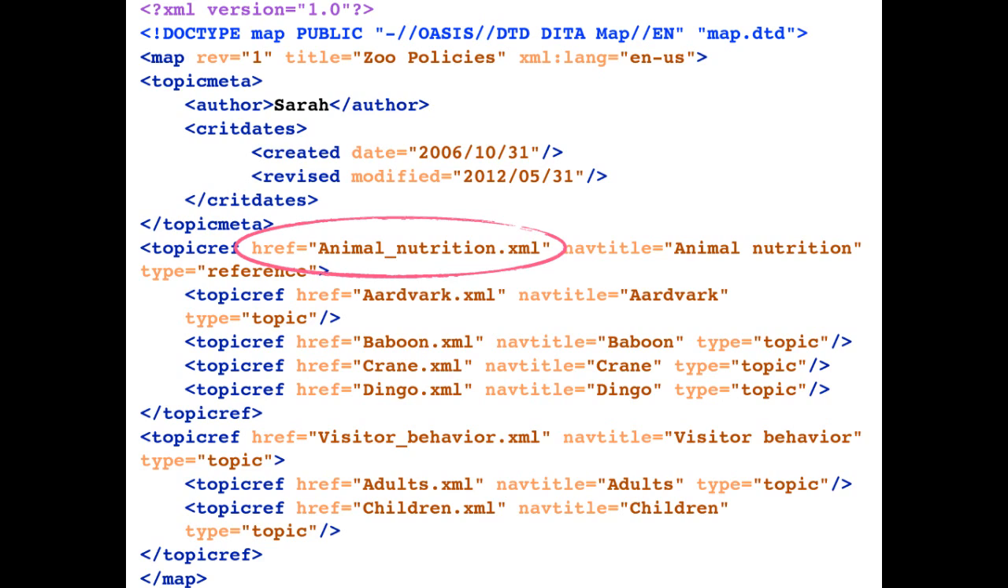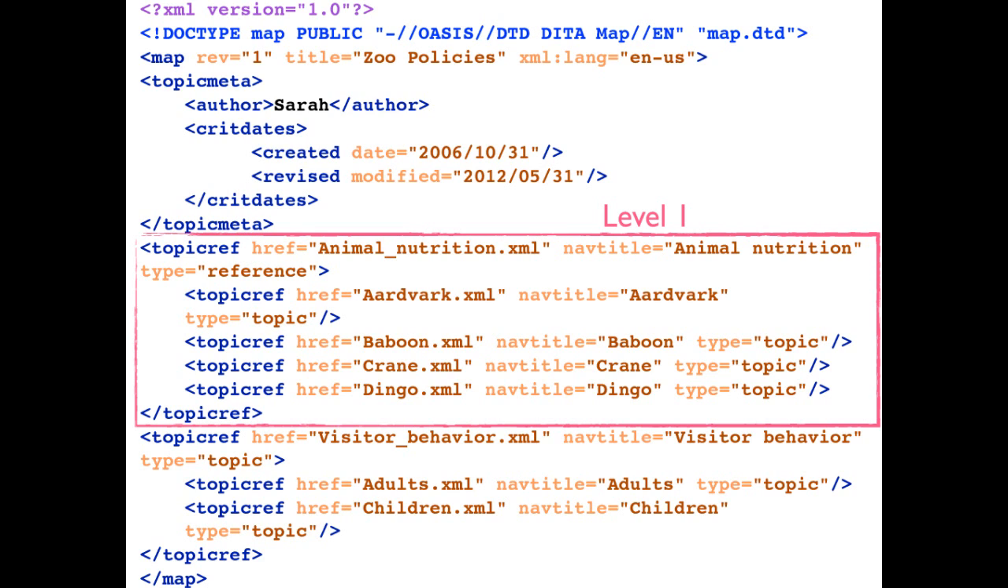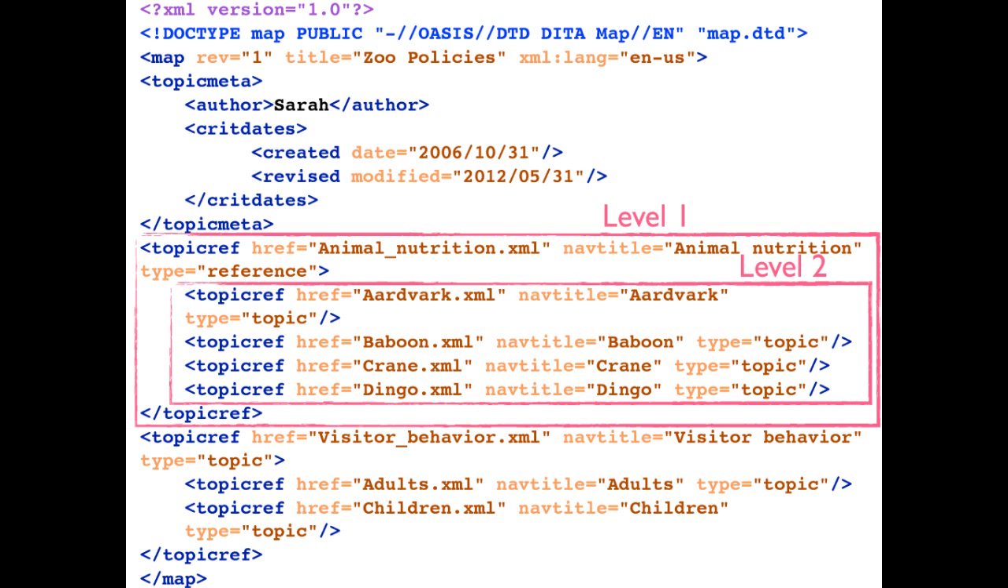And then aardvark does not have any child topics, and we know this because if you look at the topicref, it has the / at the very end, at the end of line 2 here. That means I'm done. I've been opened, I've been closed. Baboon, crane, and dingo do the same thing. And then further down, you see adults and children are just closed. So that is a topic that you might call a leaf. It's the last, lowest-level topic.